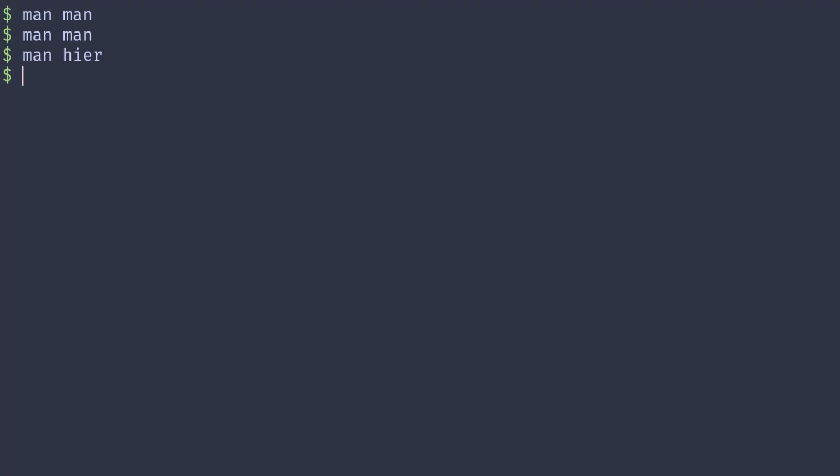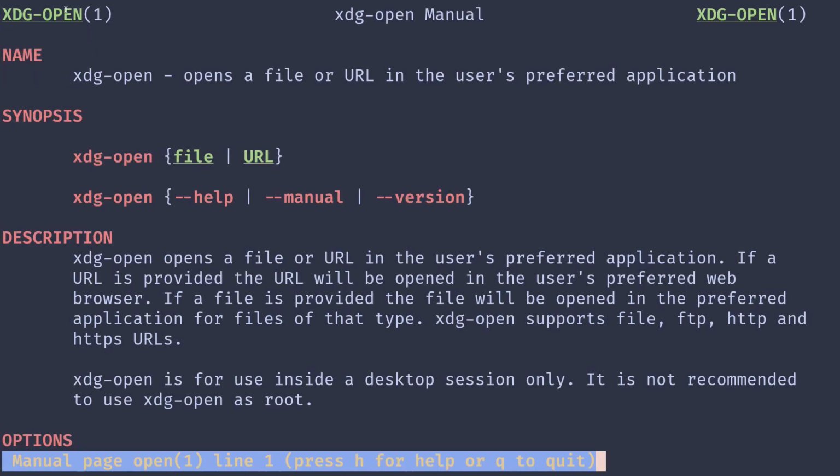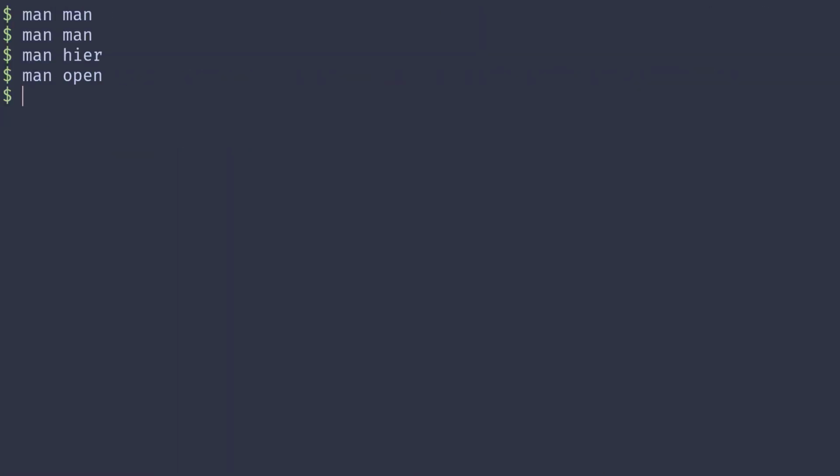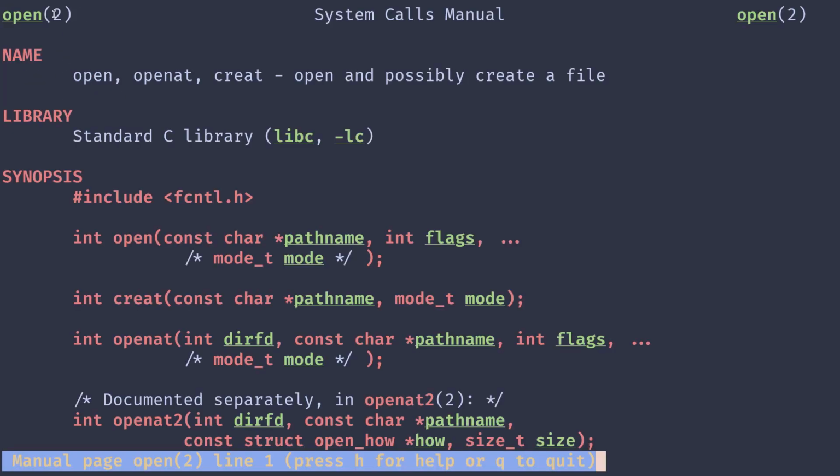And knowing the section numbers is useful because there are some syscalls which share a name with binaries. So for instance, if I run man open, that will by default open the man page for this binary xdg-open, which is not maybe what I want. I might want the manual pages for the syscall open. So I can say man 2 open, and that gives me the manual pages for the syscall open. We'll see that one again later in this lecture, but just to show you now, there's a reason why it's important to know the difference between the different sections in the manual pages. It's not just a fun factoid, it's actually useful when you're trying to disambiguate different sections of the manual.